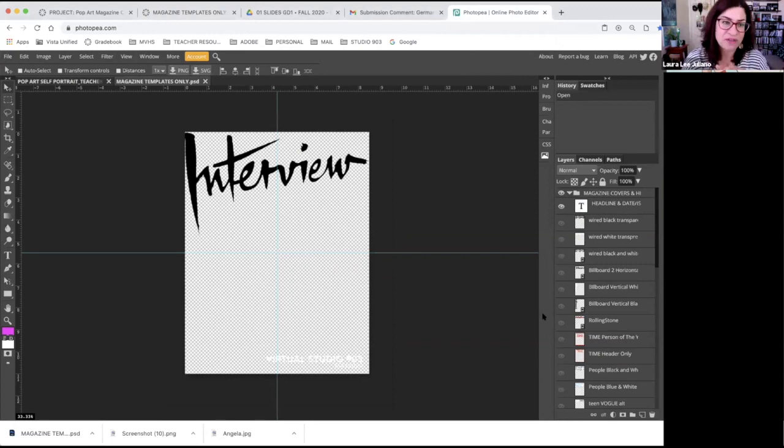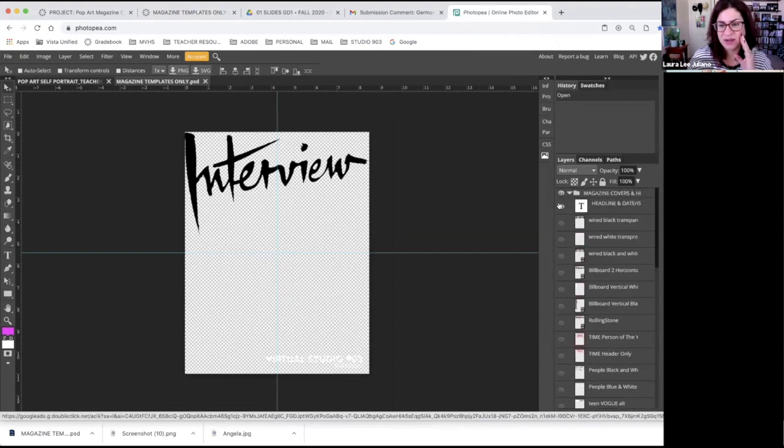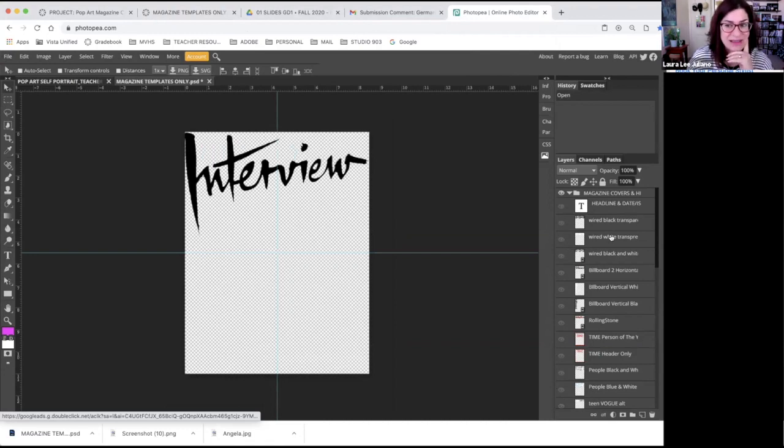It's a large file, okay? This is a big file. It has all of the magazine covers on it. So what I would recommend is that you take a look at all of these different covers and decide maybe what you want. And you can then drag in just that layer.